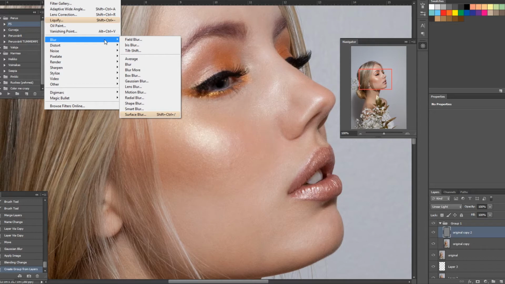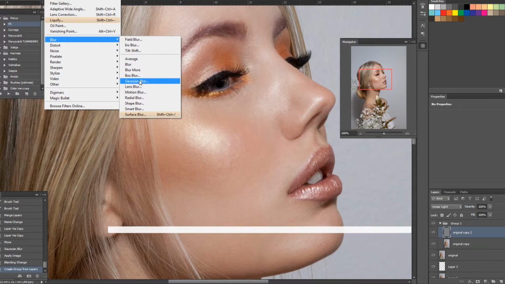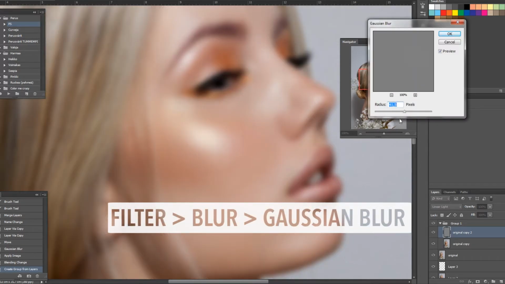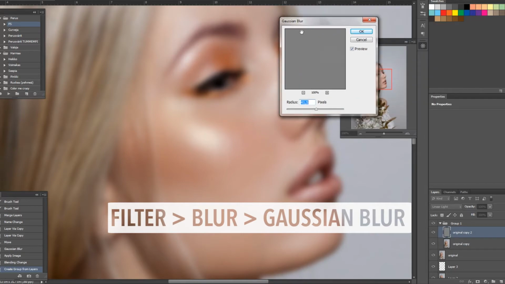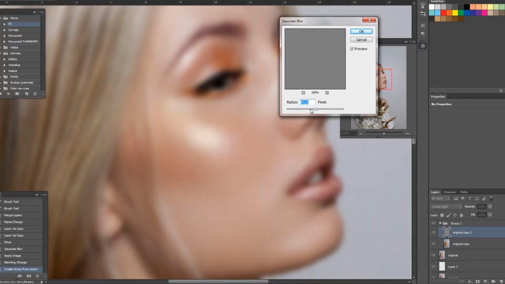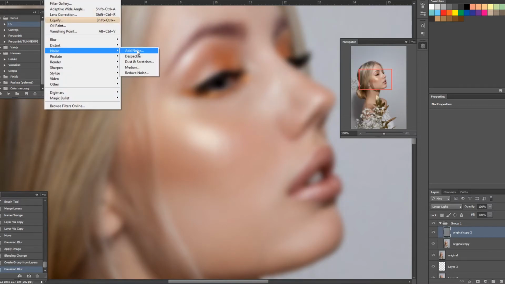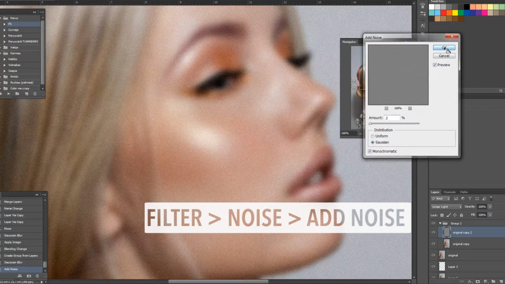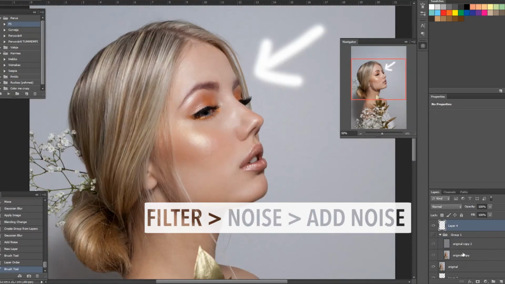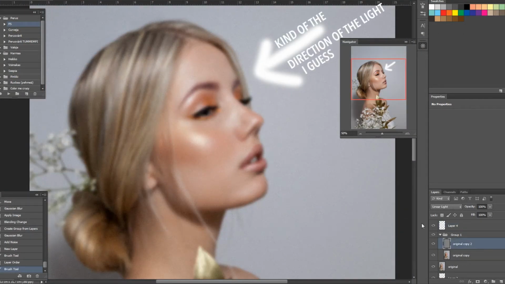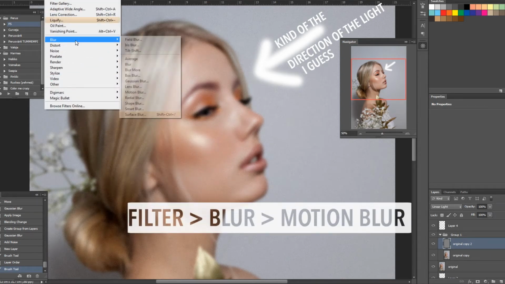The way I'm going to do it is a bit destructive, but if you use it in a very subtle way, you can get away with it and it will look quite natural. So the first thing to do is to apply Gaussian blur to the texture layer with quite high pixel value. And then you want to add some noise to kind of mimic skin texture. And lastly, you apply motion blur in the direction of light.